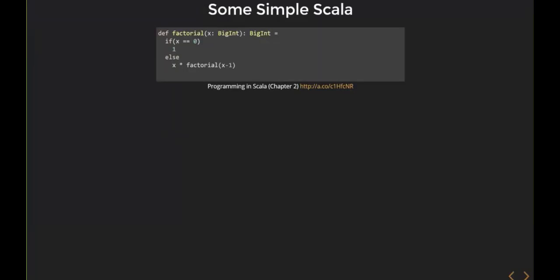So I want to start by looking at some really simple Scala code. Really simple. All right, so we're going to do factorial. And you're allowed to groan at this point. It's like, oh my God, it's actually doing factorial. All right, so the fact that it's factorial is completely beside the point here. The fact that it's factorial doesn't mean anything.